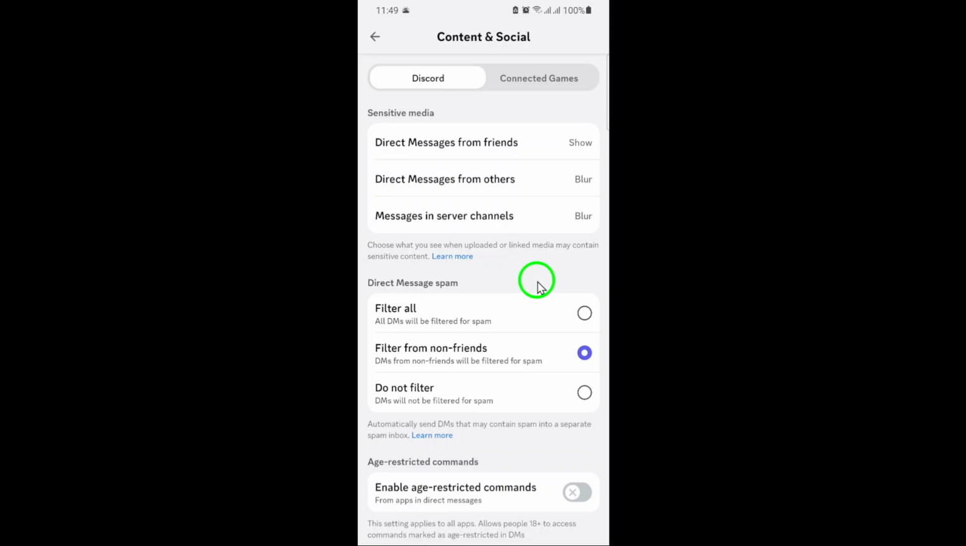This setting is especially helpful if you've noticed images not loading or appearing as broken links in your DMs. By enabling Show under direct messages from friends, you ensure a smoother and more enjoyable chatting experience on Discord mobile. Remember, this update reflects Discord's ongoing efforts to improve privacy and content control. So these settings help you balance safety with convenience.